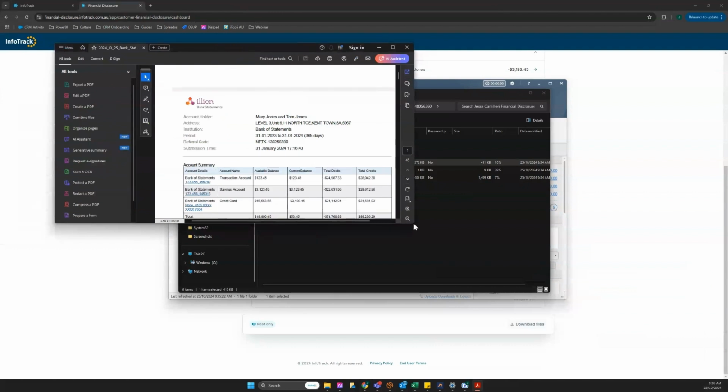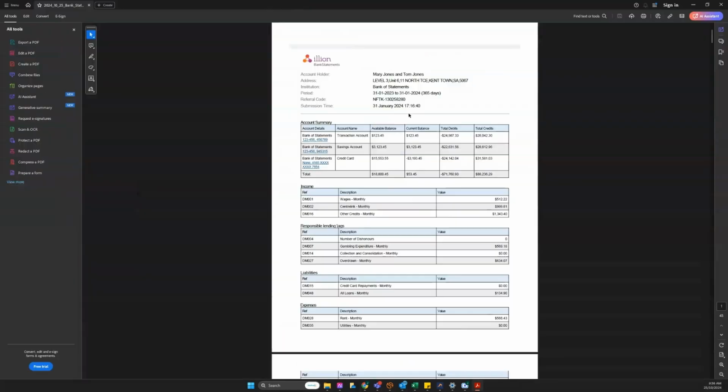And this is what you will receive. So going through this, we've got our account summary. So bank statements, we've got our transaction account, savings account, credit card account. You can see available balances on there. The wages that go through monthly from Centrelink or wherever it is. So that's our income section.